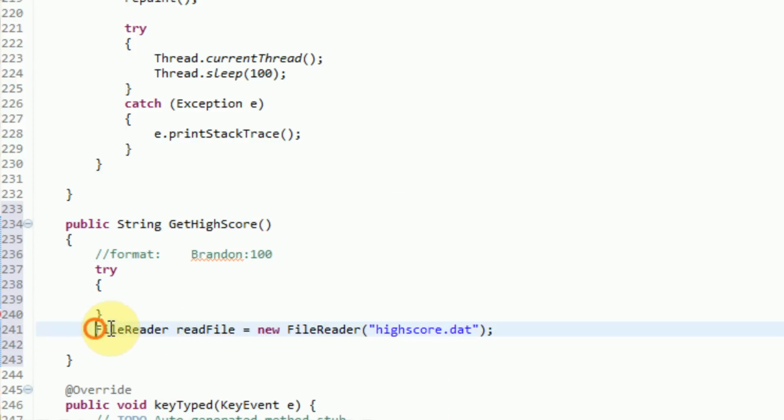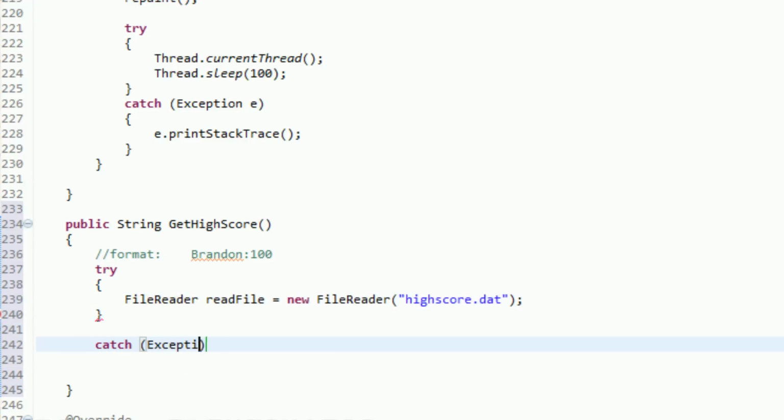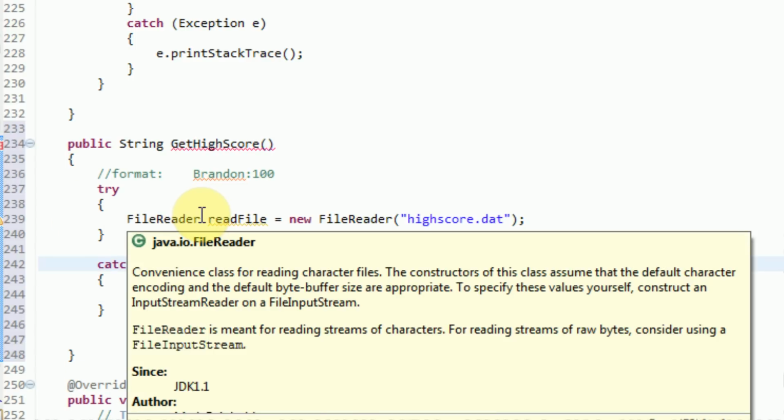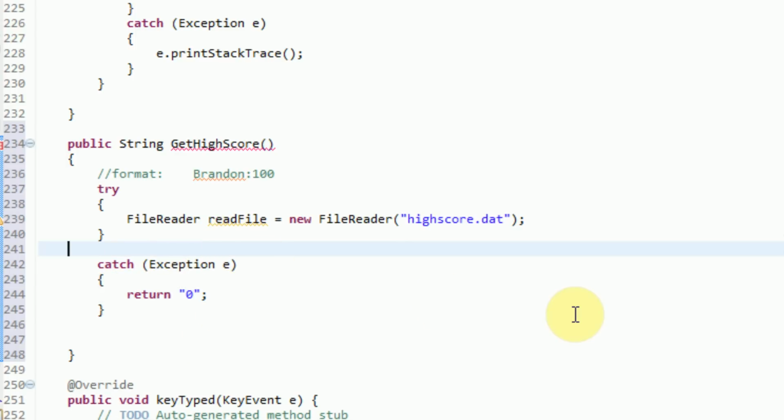And so the main problem here is if we encounter an error, then the file is most likely not found. So we're just going to say if there's an error, then we're going to return 0 as the high score. So what does this mean? Well, if there's an error, for example, it can't read the file or the file doesn't exist, our high score is going to be 0 with no name. So that's nothing bad at all.